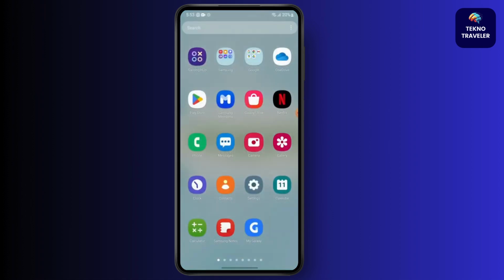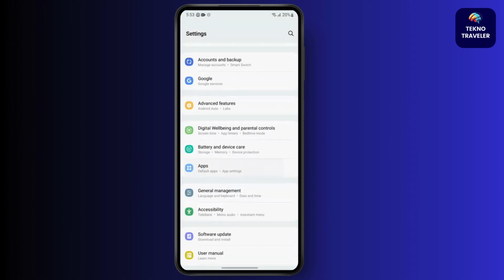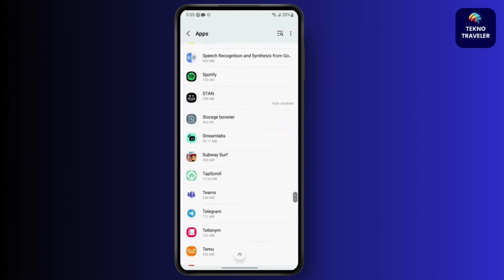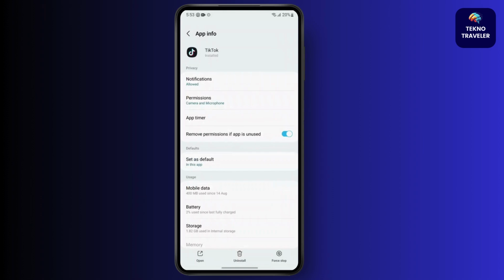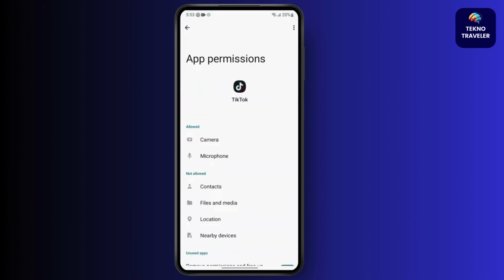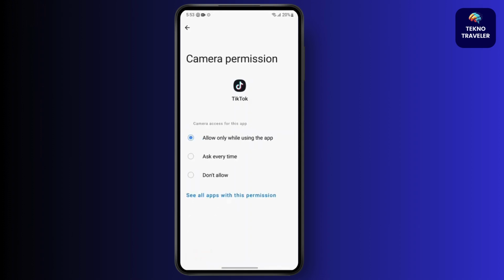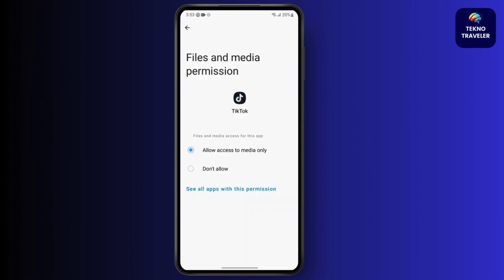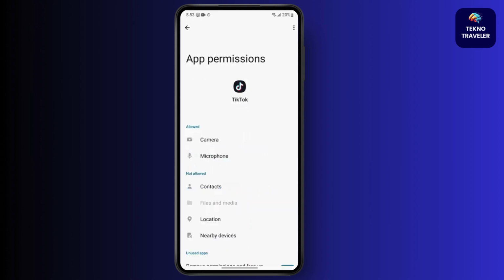First, go to settings, go to apps, then find the TikTok app. Then go to permissions, then simply give the camera permission while using the app. Instead of selecting ask every time, simply select allow only while using the app in both camera and microphone. Also, you have to give access to media for better performance.